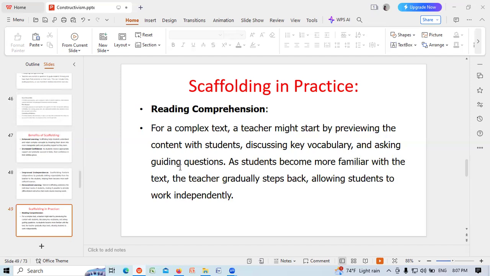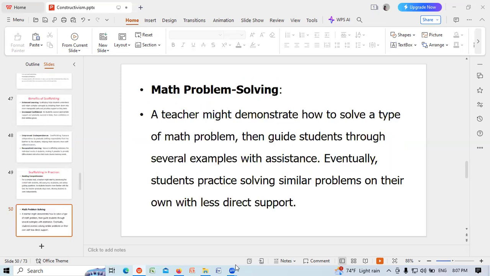Scaffolding in practice. Reading comprehension: for example, with a text, a teacher might start by previewing the content with students, discussing key vocabulary and asking guiding questions, until students become more familiar with the text. The teacher gradually steps back, allowing students to work independently.